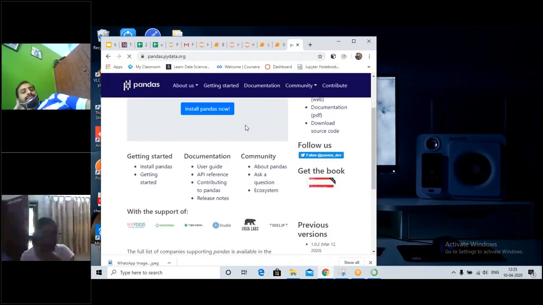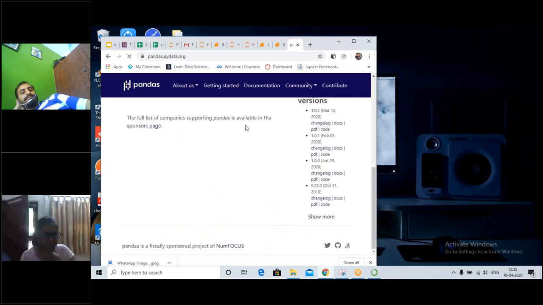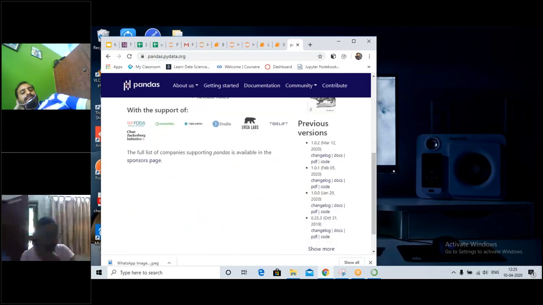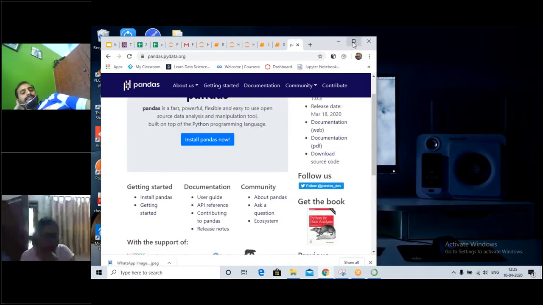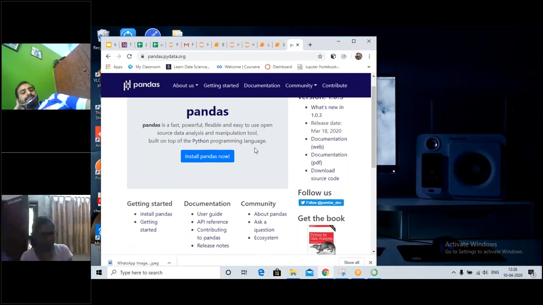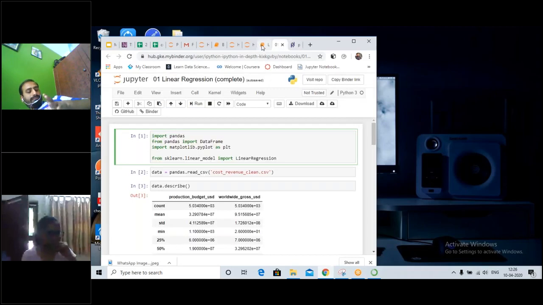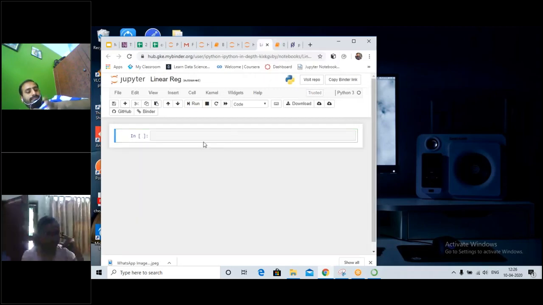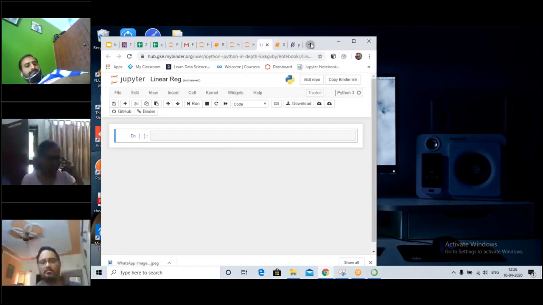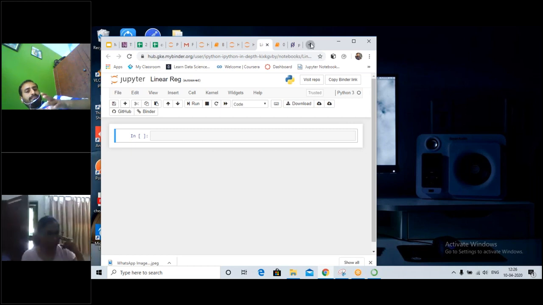Okay, so pandas, why do we use pandas? Basically, we use pandas to read CSV files. If we want to read a CSV file, we need some sort of library. If we want to read the Excel file, we need some sort of library. That library is pandas. Pandas is basically built on top of NumPy. And we'll see NumPy. Okay, let me show you NumPy also.